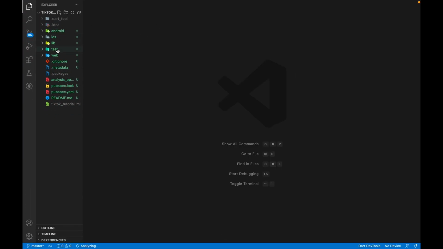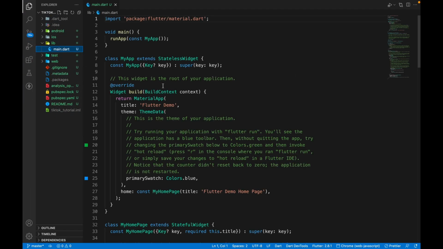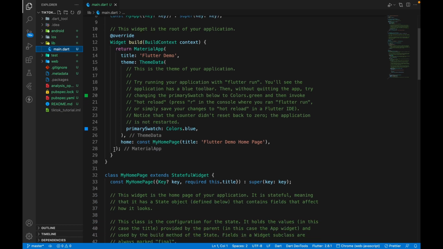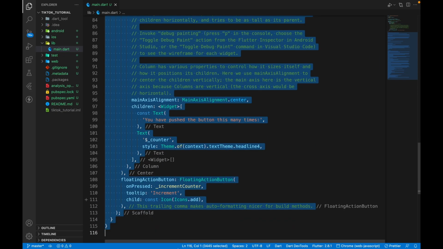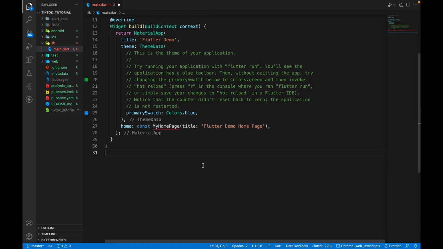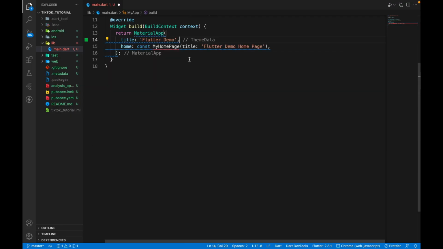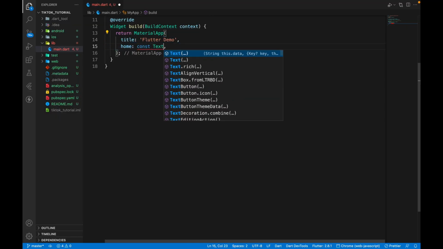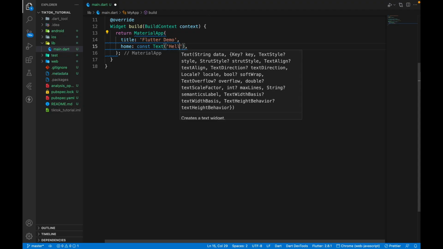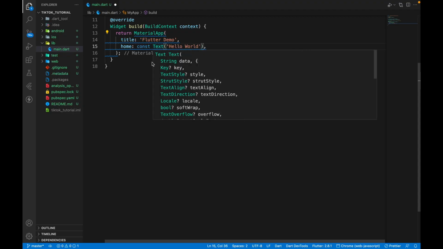After that, let me expand it, and in the lib section in the main.dart file, I'm going to remove everything from here. I removed this class from here. I'll remove this theme data from here. And I'm going to have a text which just says hello world.